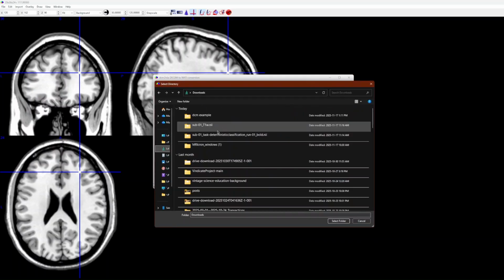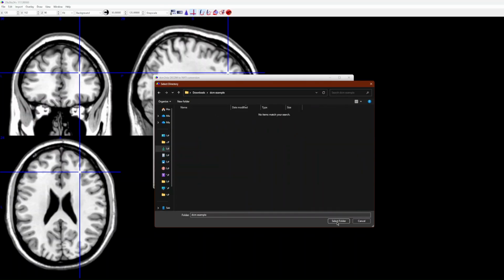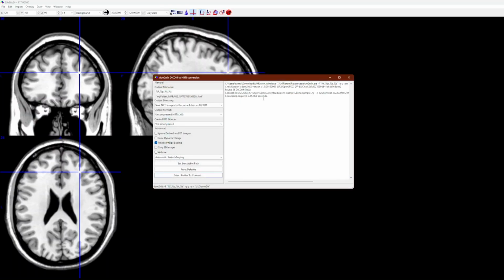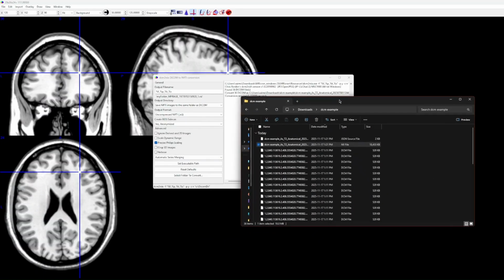So Downloads, DICOM example, and I'm just going to press select folder. Conversion required only 0.15 seconds. Now that it's converted, I'm going to show you where that folder is. I'm going to drag the folder over. Conversion takes not a lot of time, and it's really useful.